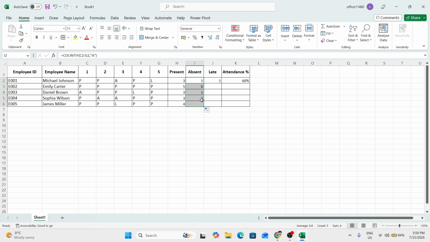Now let's count late days. In cell J2, enter =COUNTIF(C2:G2,"L"). Press enter and copy that formula down as well. At this point, your sheet will automatically track present, absent, and late entries for each row.